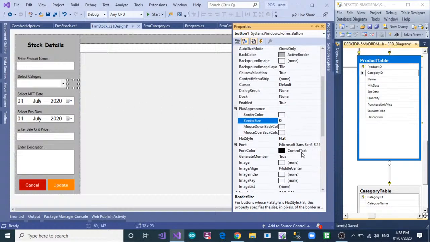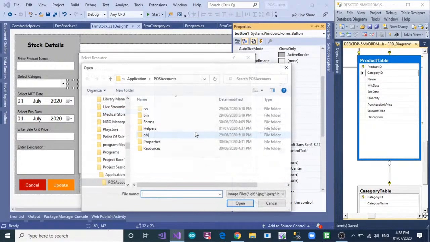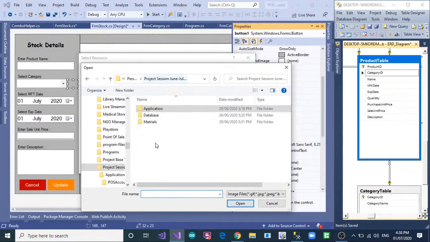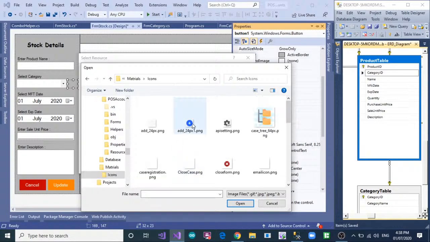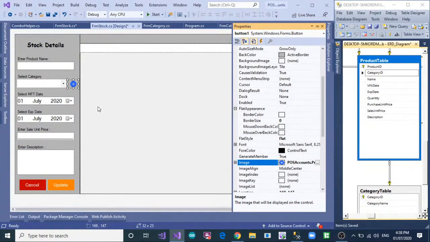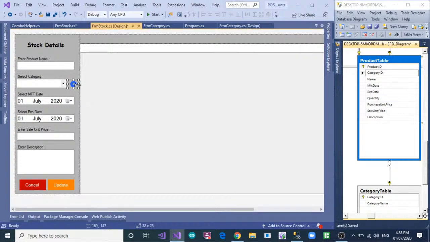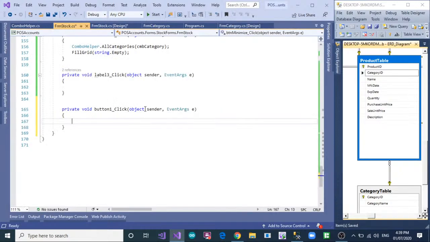and then go to the image and import application and then go to material and select the icon. Go to the icon and select this plus. Okay. Select both this and set the same height. And click on this plus button.